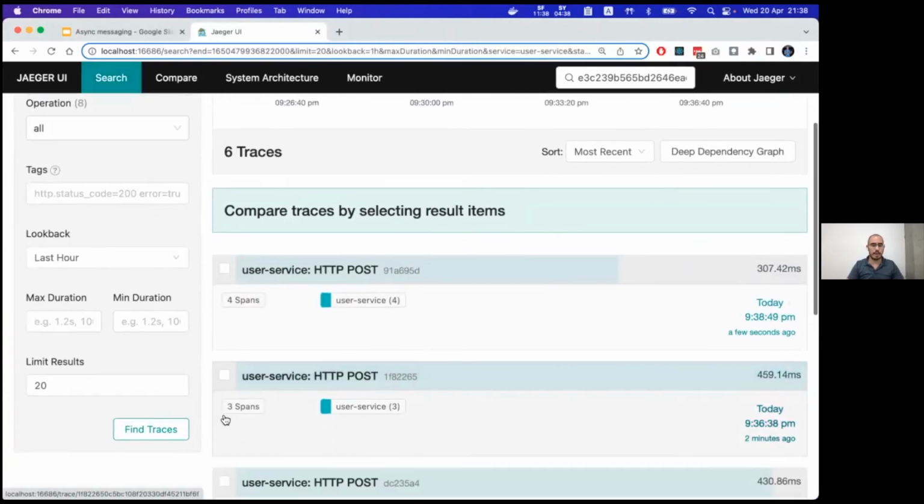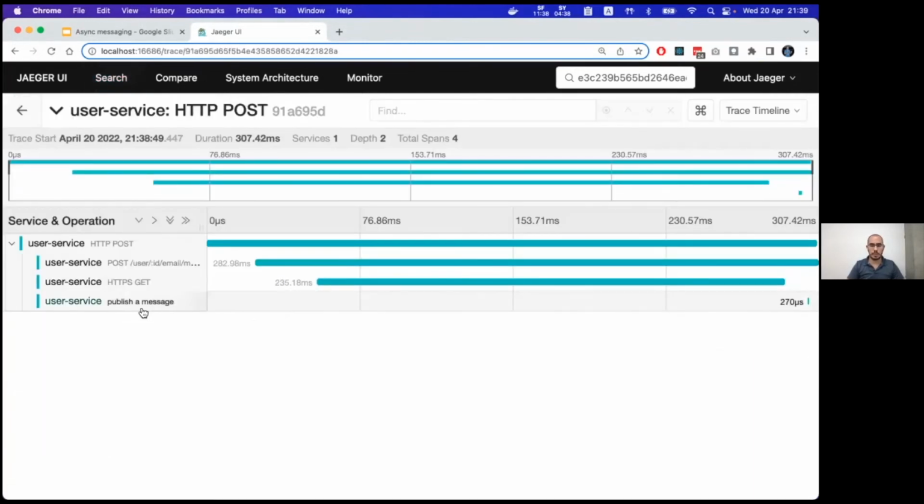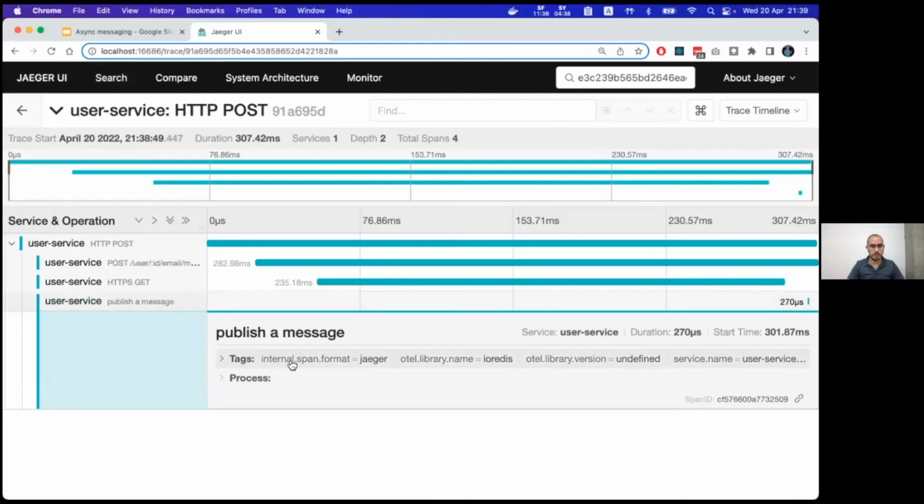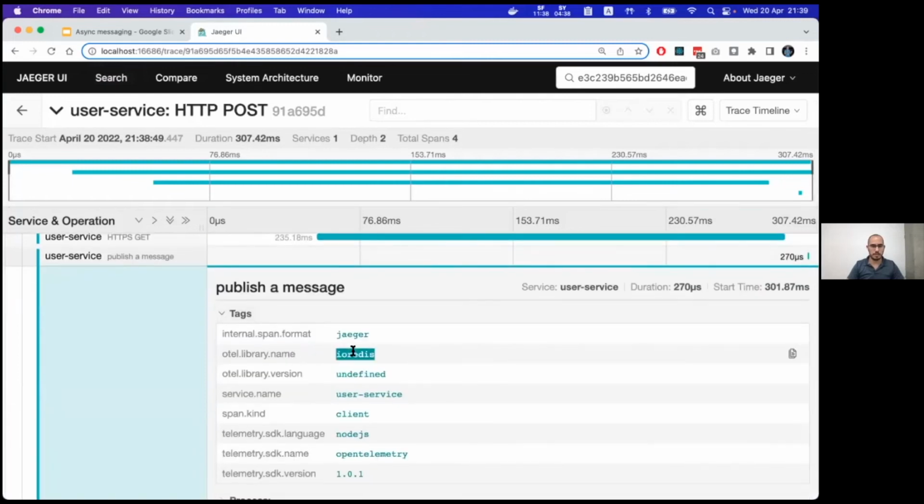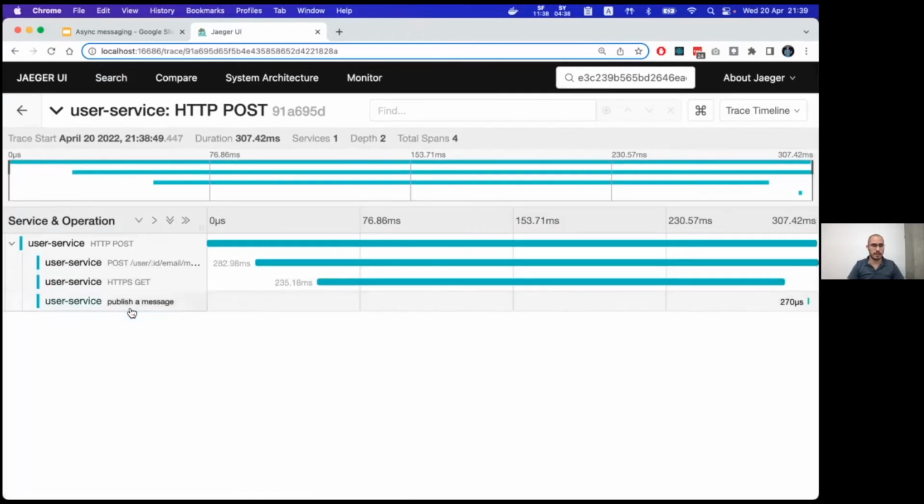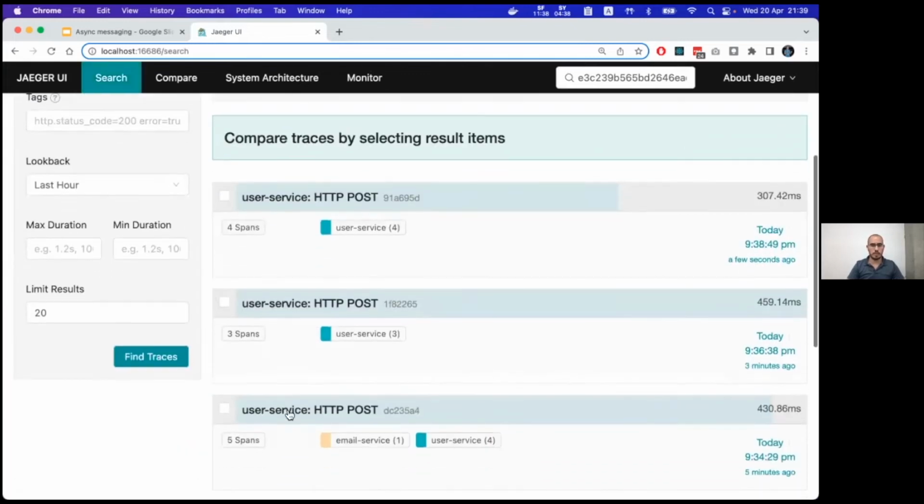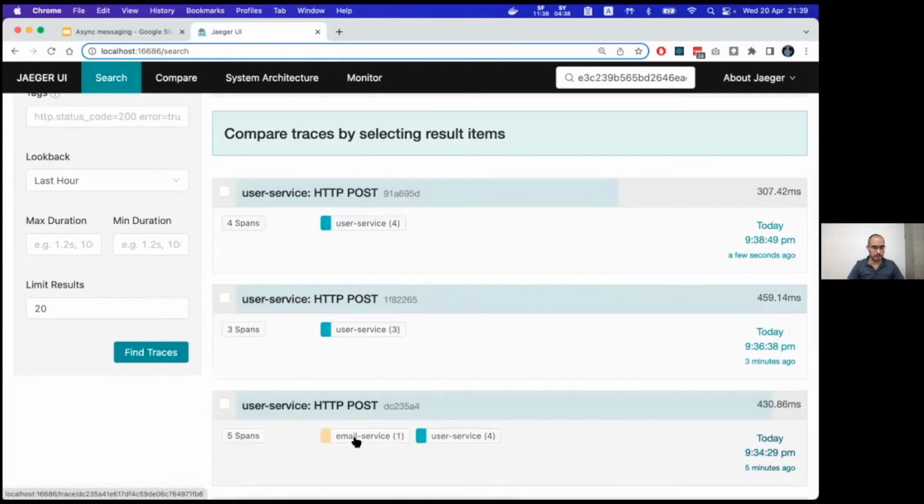So previously we had 3 spans, currently we have 4 spans. And you can see that we have a span for publish a message, and you can see here that it's Redis and everything looks fine. Now, if we want to be in the position where we have them both connected, we need not only to inject the context, but also to extract the context.